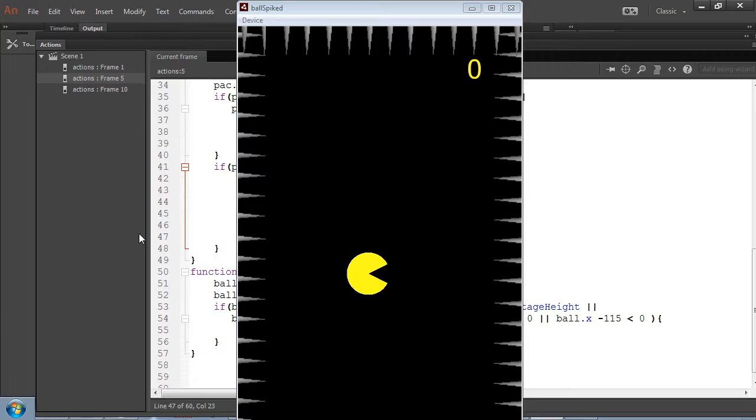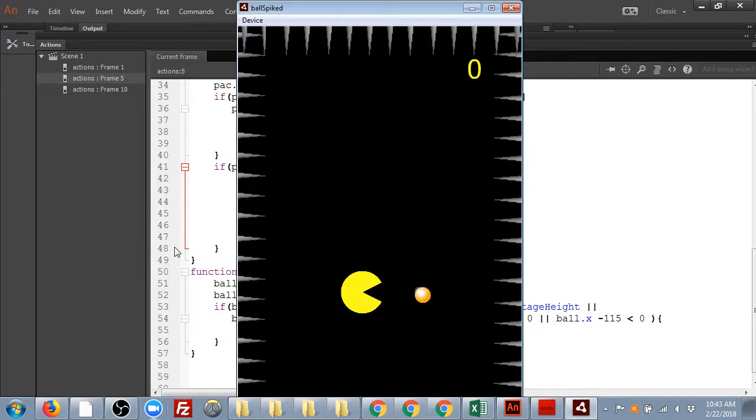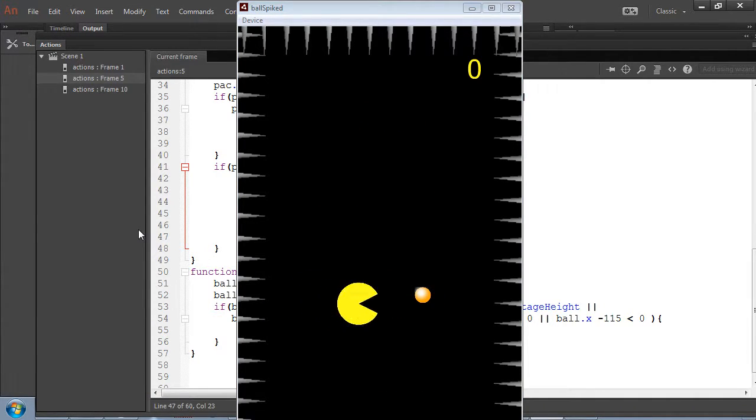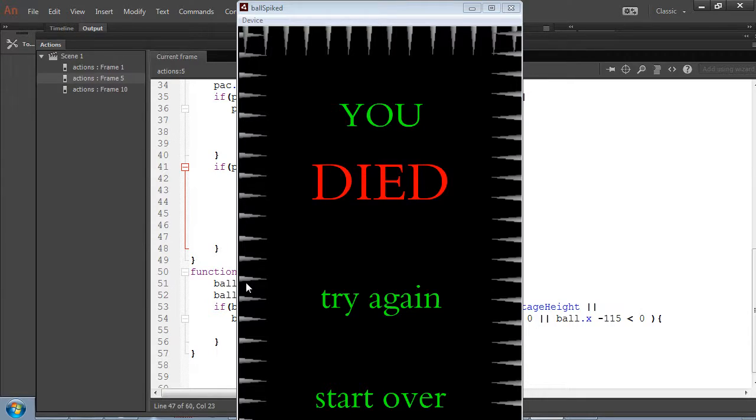And I can't even see the ball because my screen's too small, so I'm just going to die. Try that again. Okay, there it is. So I hit the ball. Woo! It's gone. Went to a different spot. And my score went up and Pac-Man got a little bit bigger. And I died.